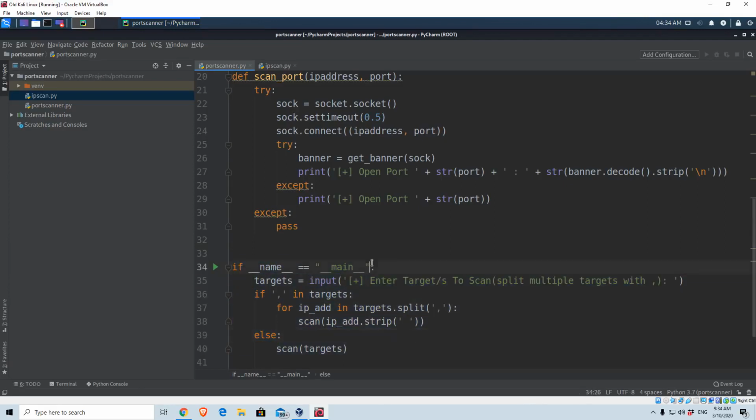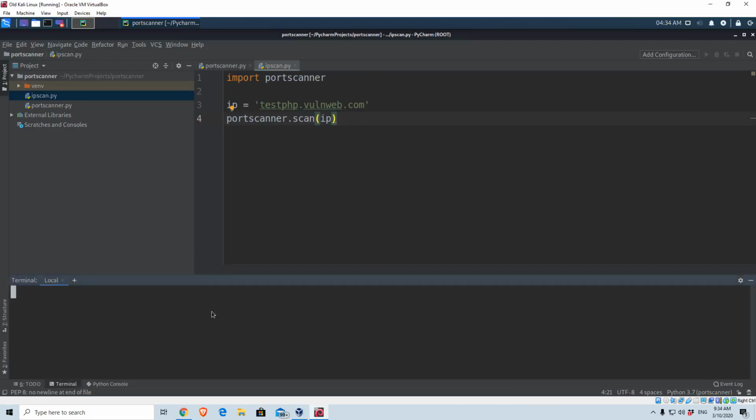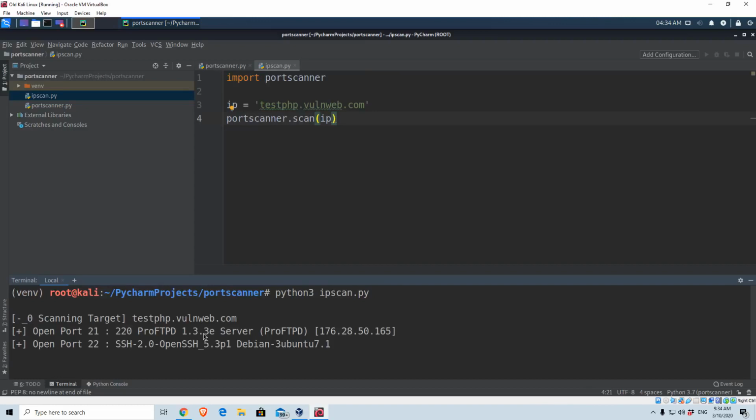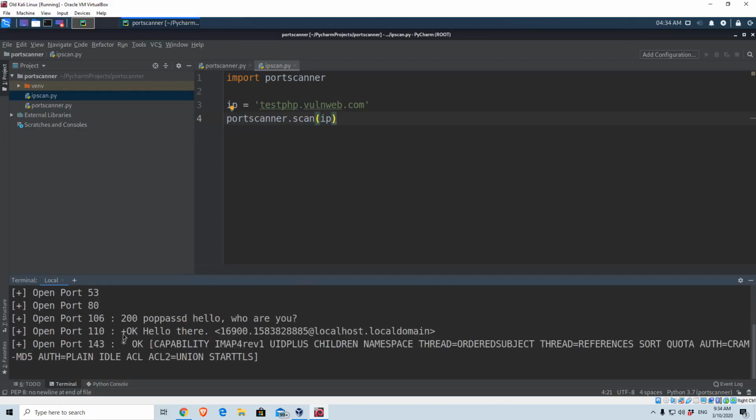Okay, so right now let's test our ipscan.py. Let's open the terminal and let's type python3 ipscan.py. You can see it is scanning the target. It already found the 2 ports open, and it will scan the first 500 ports, as we specified when we changed the number from 100 to 500.